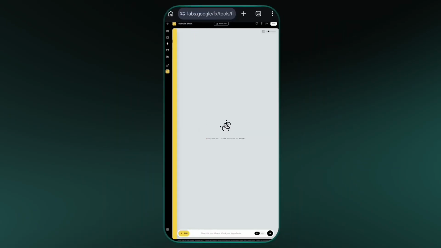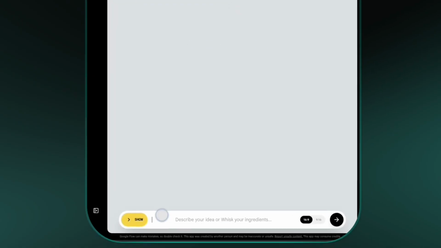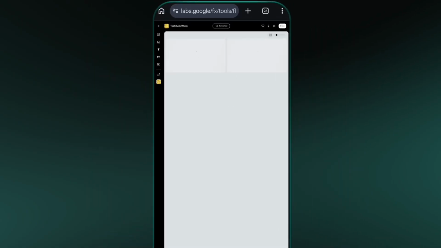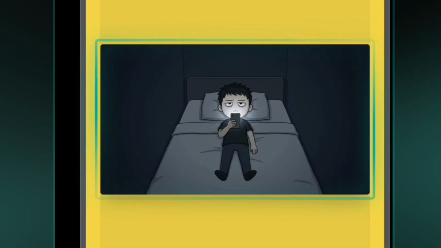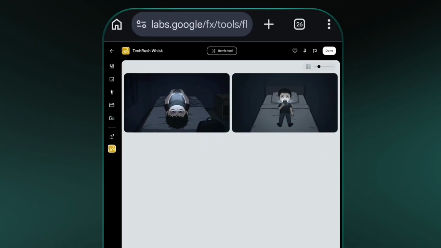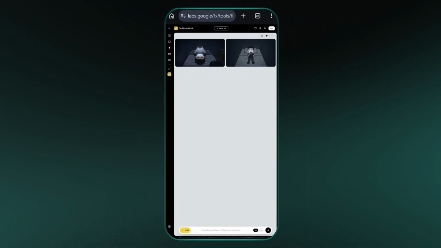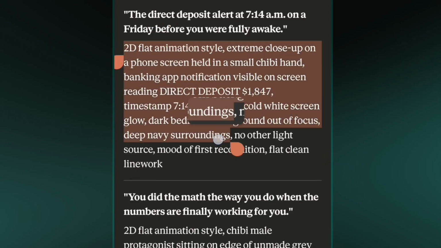I repeat the same process for the second scene by copying the second prompt from Claude, pasting it into Whisk AI, and generating another image. Again, the second image is created with the same consistent character and style. I simply repeat this process until all the required images are generated. Once they're ready, I download the best ones in 2000 resolution.